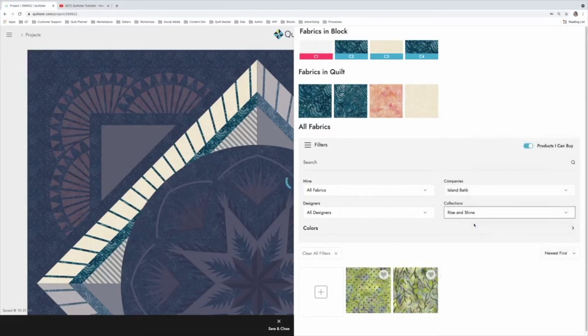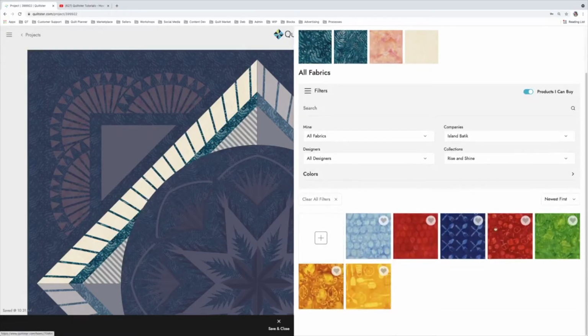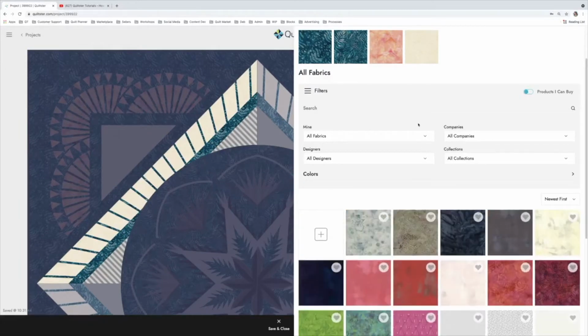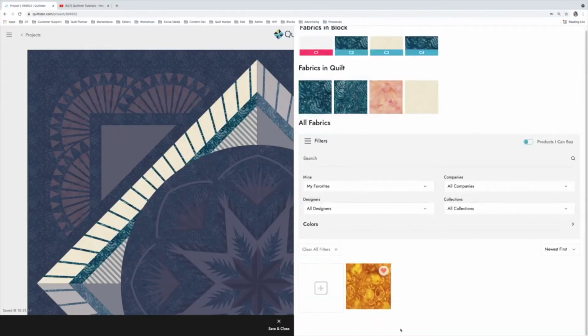Let's see what we got here. Another thing you can do is you can favorite. Click the little heart, and if I clear my filters, you can access all of your favorites inside of the Mine filter if you want to just collect things and start building your own little custom fabric collection based off of multiple collections that you have favorited swatches in.